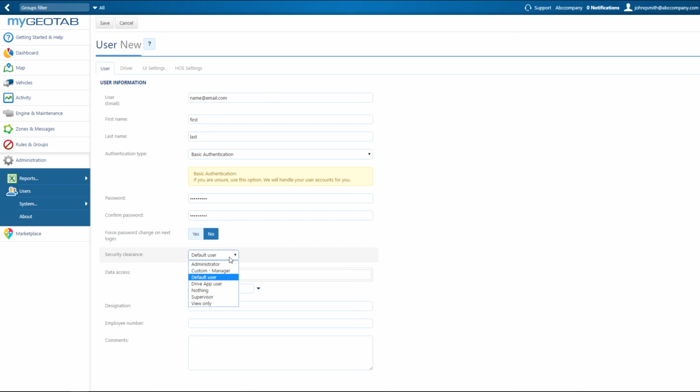Next, select a security clearance. Default security clearances are built in and have predefined settings to give the user different levels of access in the database. An administrator has full access to all features. Supervisor, View Only, and Default User have different feature access depending on what they need, and Nothing only allows access to Getting Started and Help. The Drive App User Clearance is only for drivers using MyGeotab Drive. Any custom security clearances you have added will be displayed here as well.